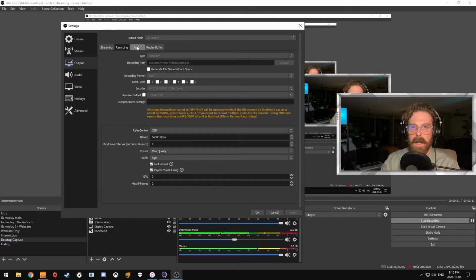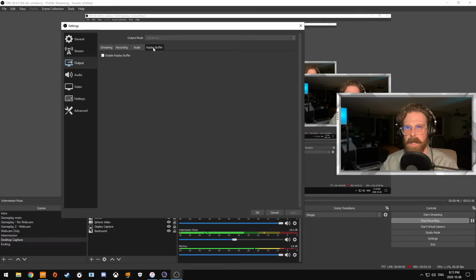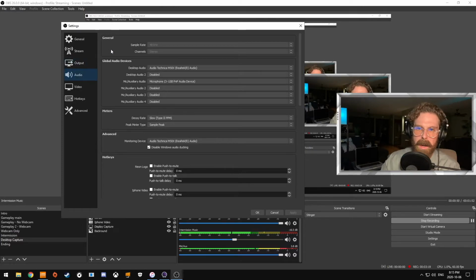Let's go to the audio tab here. Now, by default, the bitrate will be set lower than 320. So you should go ahead and change all of these tracks, from 1 all the way to 6, up to 320 for the highest quality audio that you can render at. And for the replay buffer, there's not much to do here. Keep this unchecked. For the audio channel, I set mine to 48 kilohertz. 44.1 is also good, depending on what your computer renders at. So 48 should be fine, and I believe on Windows 10, that's the gold standard now.